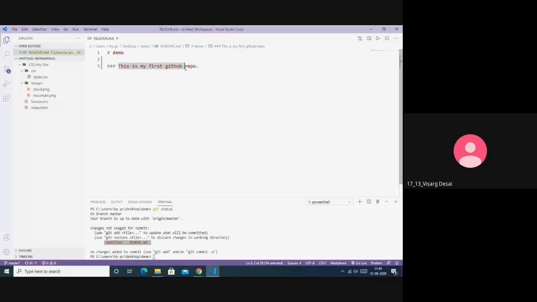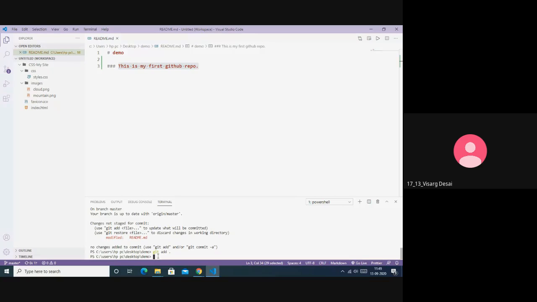I added this line: "This is my first GitHub repo". So now I need to add these changes. It can be done using either git add dot, or git add space the file name, that is readme.md. So I did the git add. So now git knows about the changes that I have made to the repository.